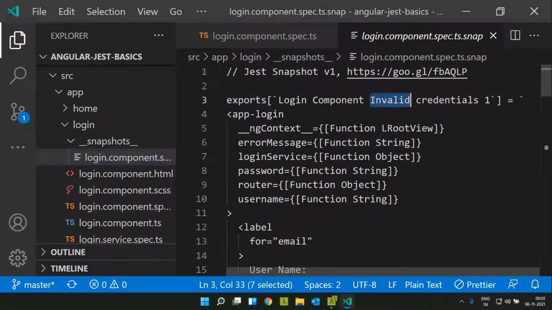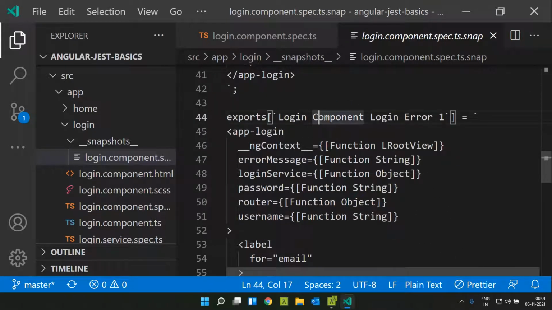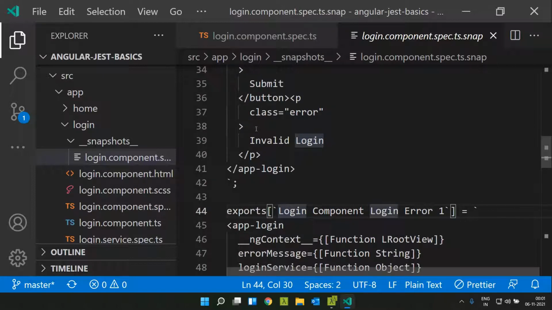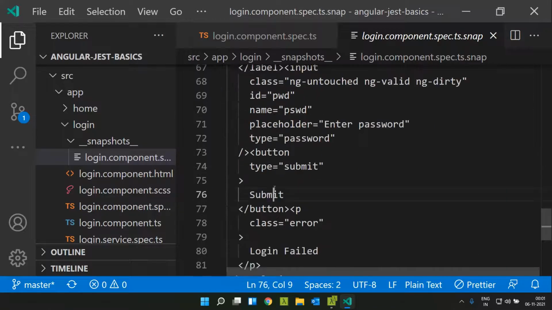So this is the first one, that is a login component invalid credentials, and this is the second one for login error. So you can see the actual error message, everything that will be stored in our snapshot. So this is one major advantage of using Jest.